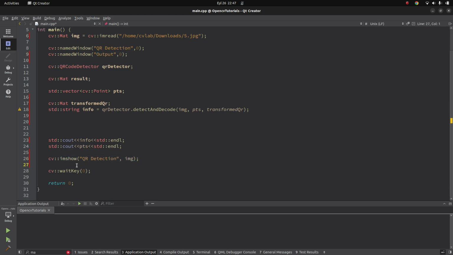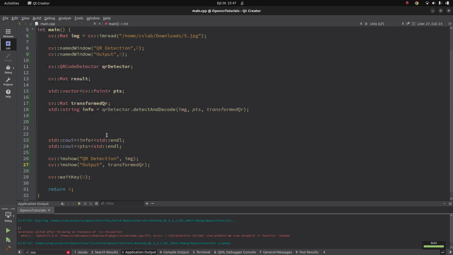Also I want to talk about this transformed QR because I believe there is a bug in here, or there is something wrong in the backend of OpenCV. So just like this, run the code. Okay, so it crashed. Why did it crash?